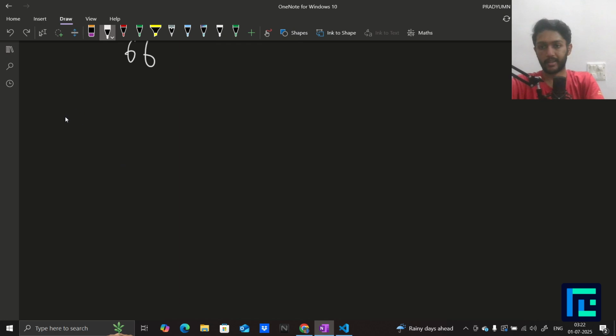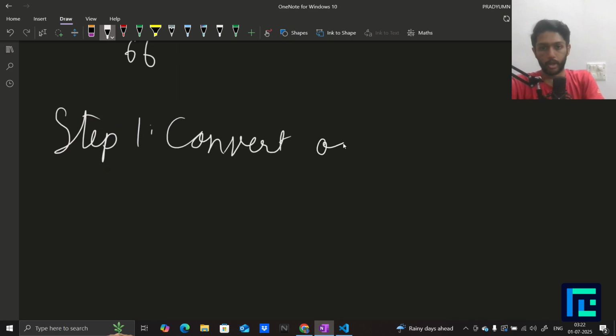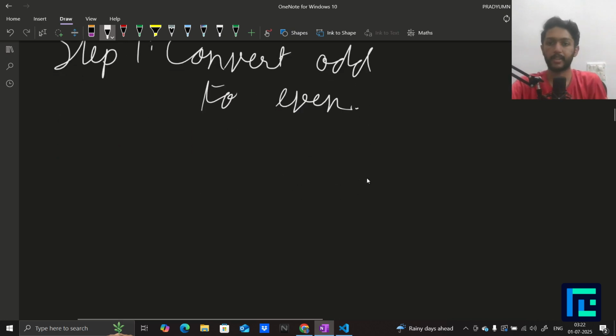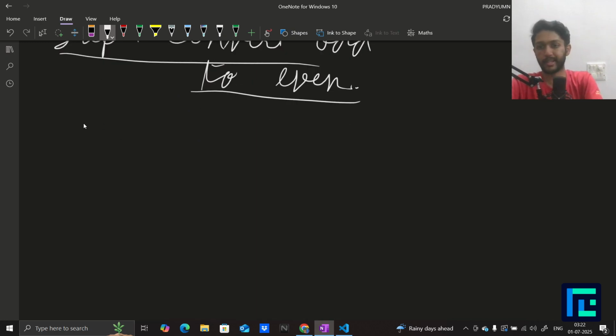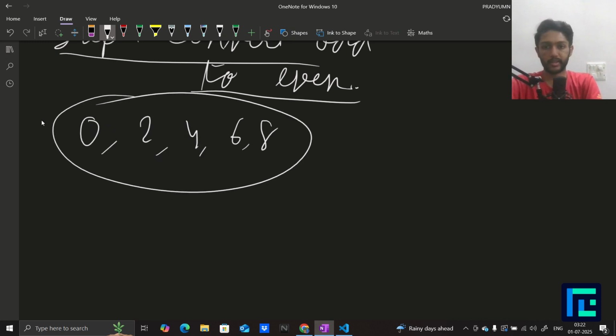So basically, our step one is that convert all odd to even numbers, right? So now you have only even numbers. At this point, you have done this step 1, and now you have only even numbers, right? So basically you have only the last digits as 0, 2, 4, 6 and 8. Only these last digits you have right now.